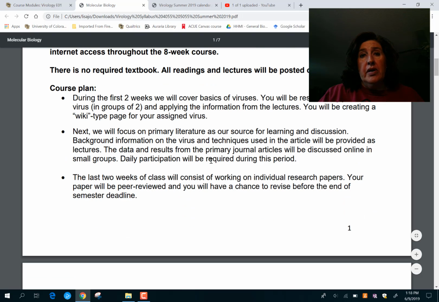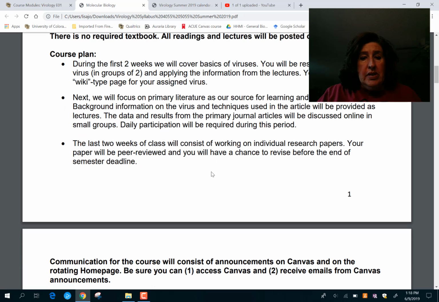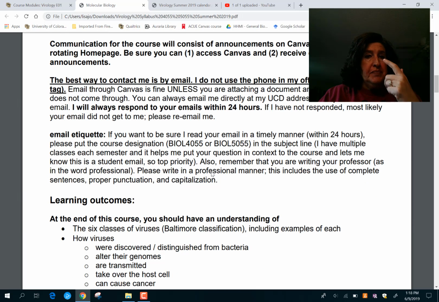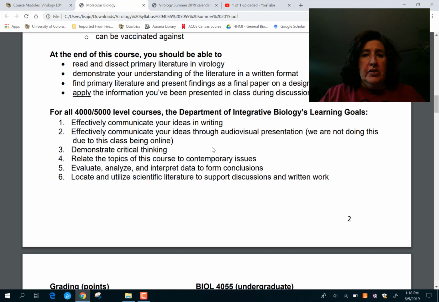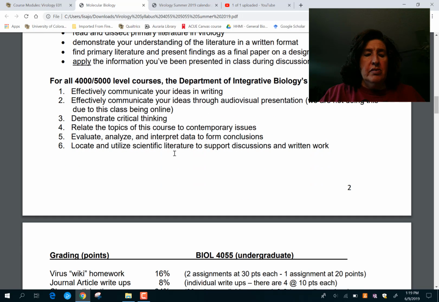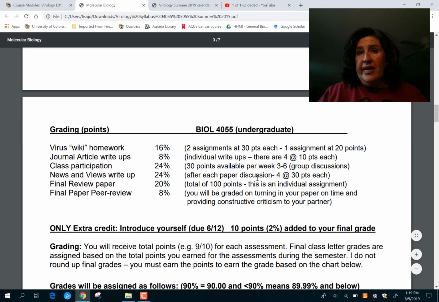Next, we're going to work on primary literature, which means research papers. I've picked out 4 different research papers for us to discuss. And let's just talk about those assignments. Please, please, please read through the syllabus. The syllabus is the contract between you and me. But I don't think at the 4,000 level I need to go through all the details. Of course, I want you to understand what you're getting into for 8 weeks and what your assignments look like.